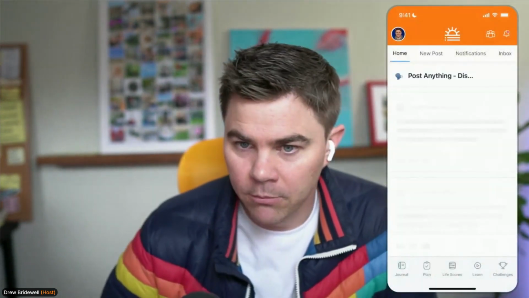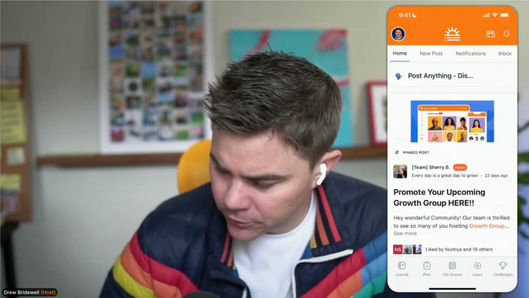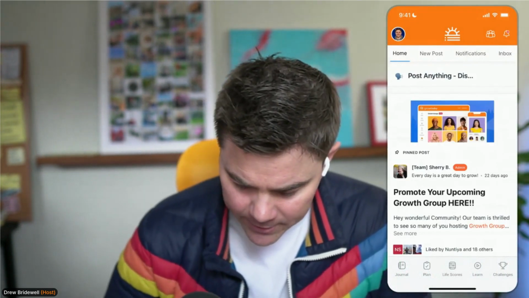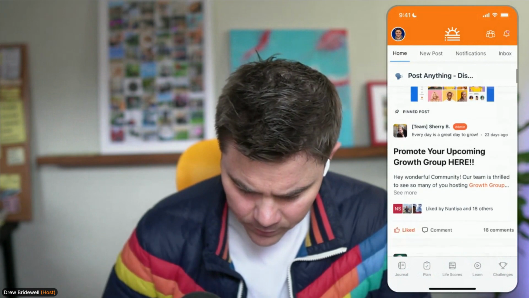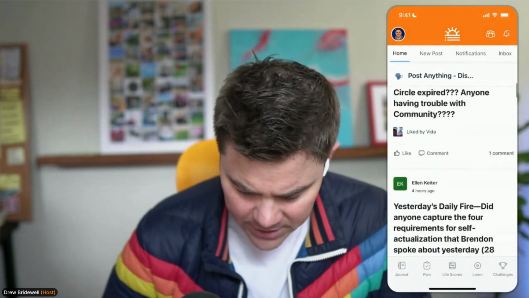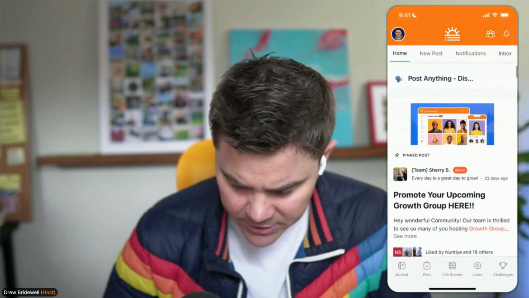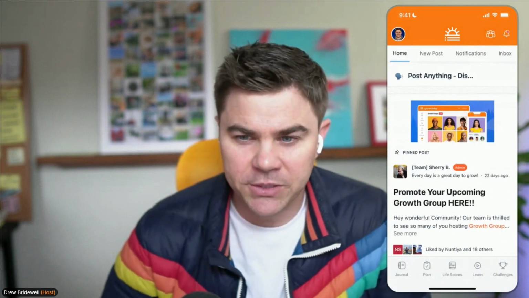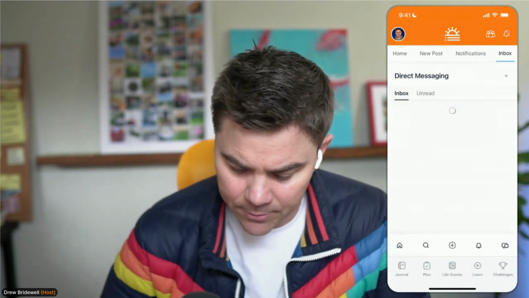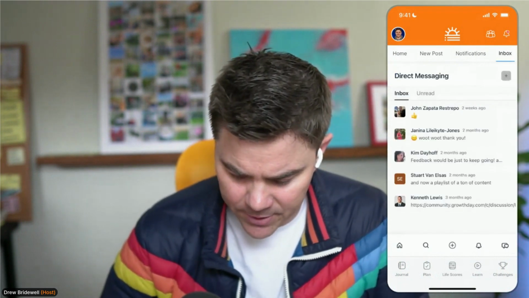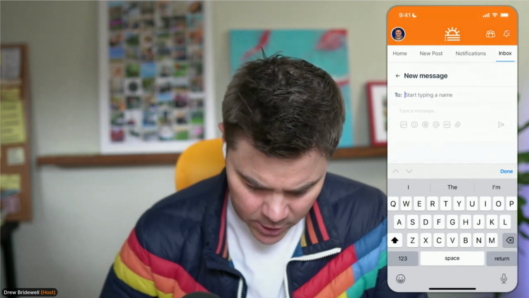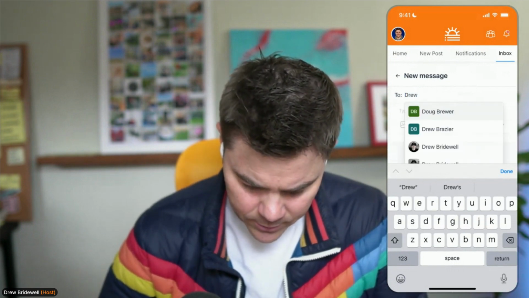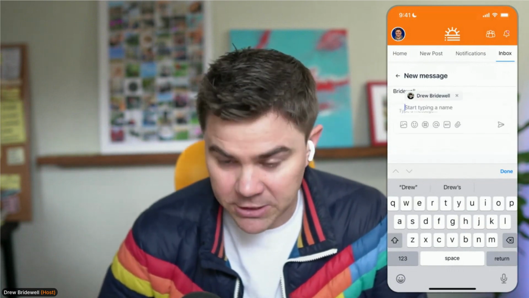How can you get to past posts? Let me just show you really quick on web. On mobile with community, actually, let's do it really quick. For mobile, you would just have to scroll down and find me because there isn't a search bar. But if you see the inbox, you could hit inbox and then you could just find me, do a direct message, say Drew Bride, find me there, and you can just message me.